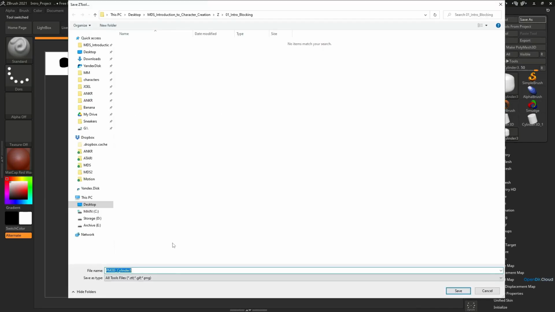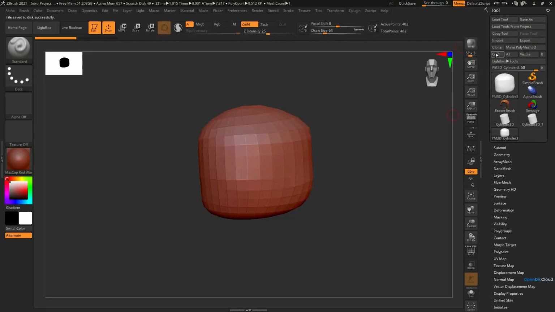After that, you'll see the standard menu, where you can rename it and save it in the desired folder. After that, you can load the Z tool into the project in the same way. Now we have two identical Z tools.